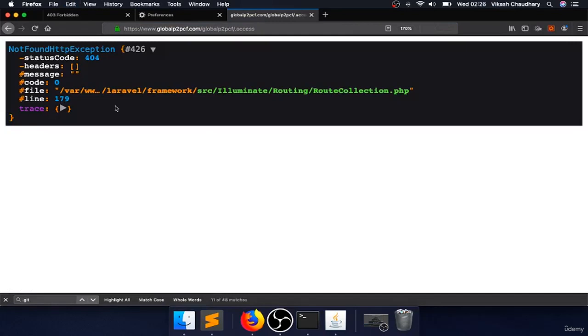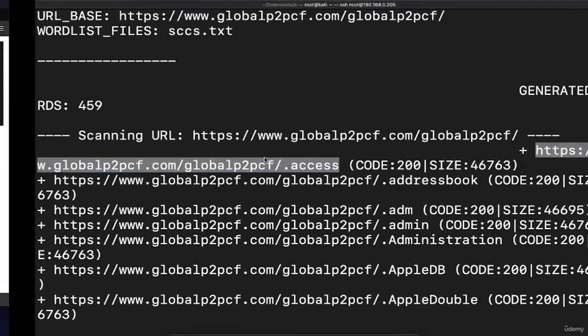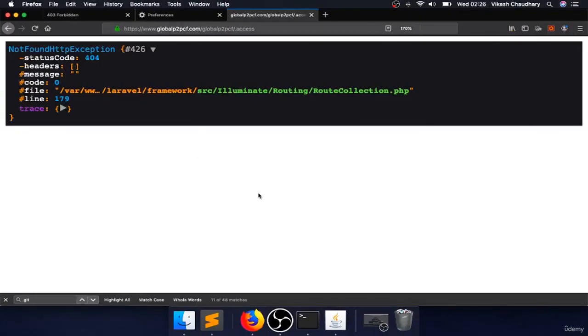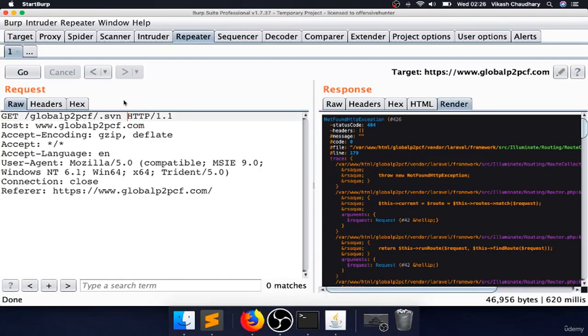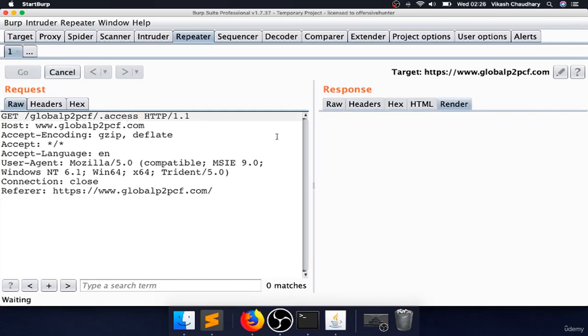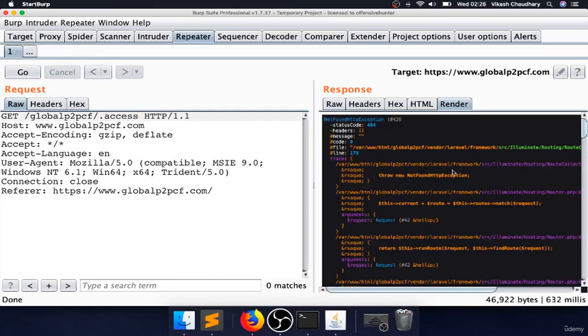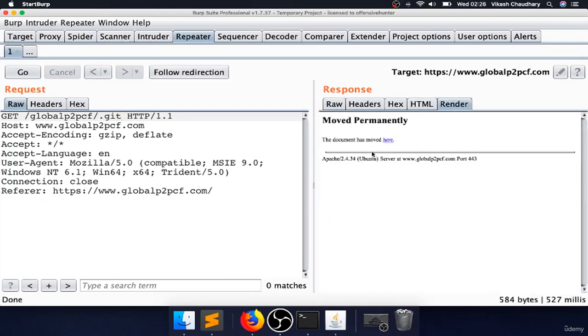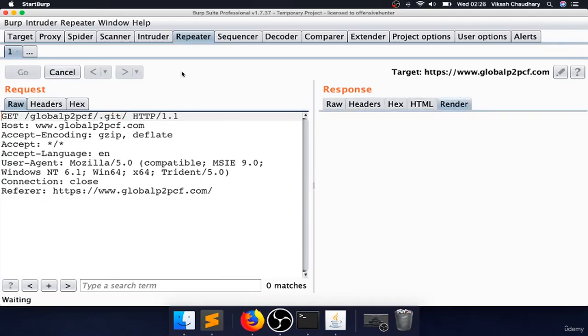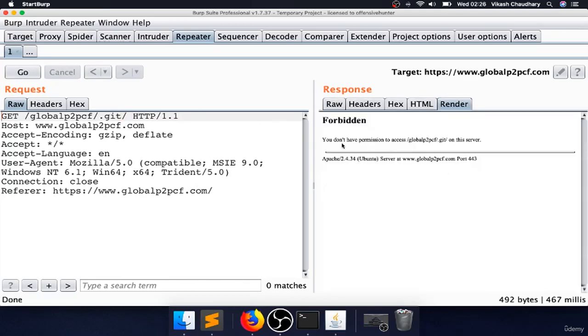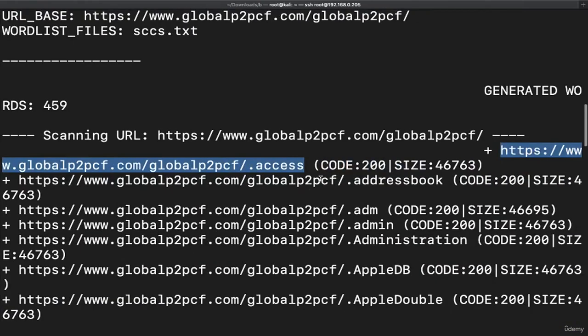Yeah, I got the .access path, but it's saying it's not found. Not an issue. But what about this one? Let's try .access over there. We got the path, but the file is not there. If I'm giving .git over there, still it's moved permanently. Okay, forbidden. So the access file was not there. It was just 200 here because they were forwarded.